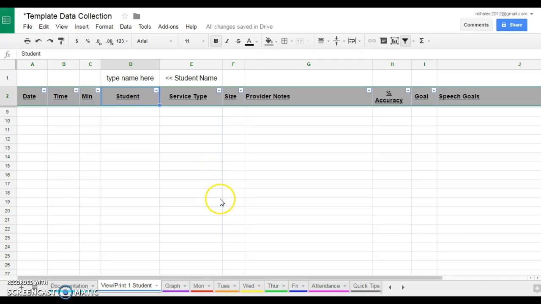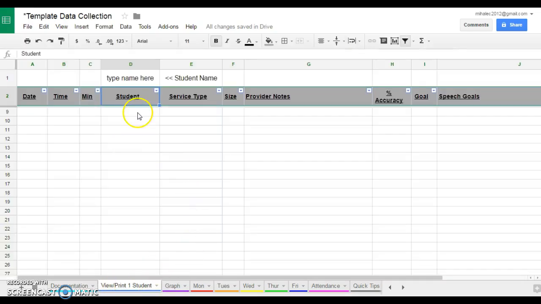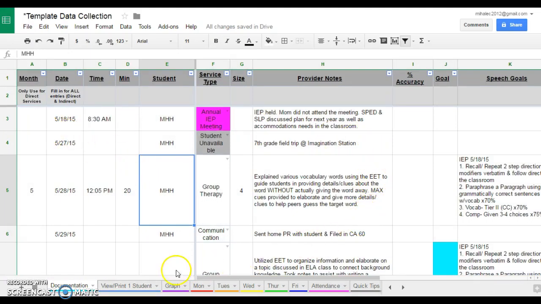I'm going to talk to you about some frequently asked questions regarding the graph option. Okay, so if you come over to the tab labeled View/Print One Student, this is the tab that will calculate into the graph. If you select graph, you will notice that it is going to be empty until you select a student's name. Here in your View/Print One Student tab is where you'll enter a student name. All of the data pulled on this sheet will come from the first tab called Documentation. So this is where all of your student data is.